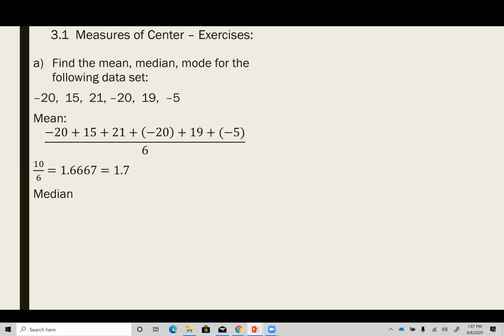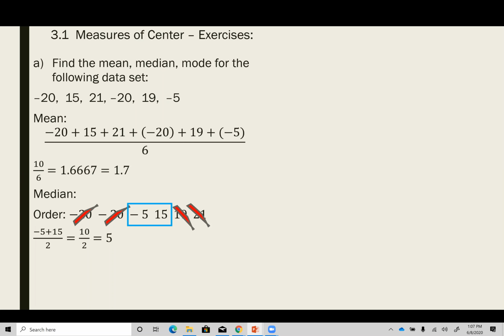And what about the median? Reminder: the first thing we need to do is put the data in order, from the smallest number to the largest number, which is -20, -20, -5, and so on and so forth. Then you cross them out. In this case, because we have 6 data, the middle two numbers are the ones I need to take, add them up, and divide by 2. Because I only have 2, I divide by 2, so everybody see that 5 is somewhere in between -5 and 15.